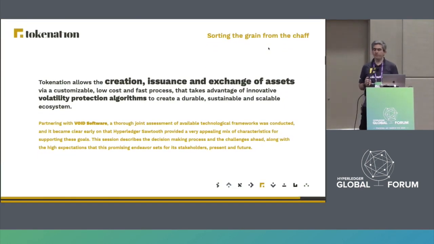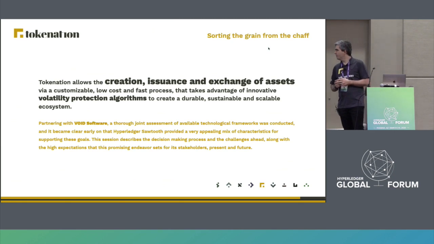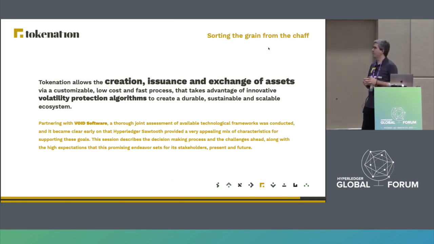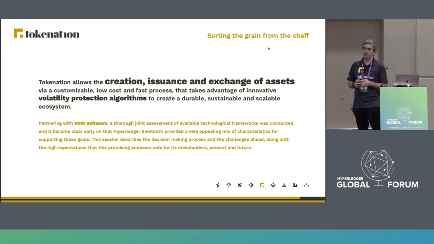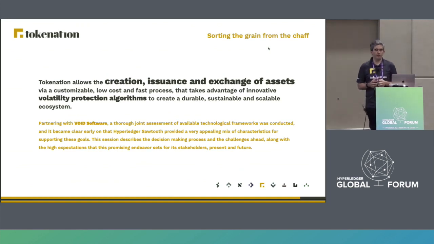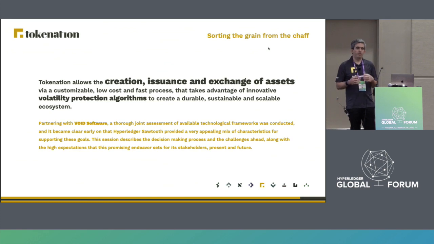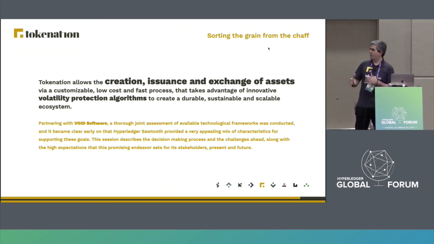Now, the briefing is that we intend here to create a platform that allows anyone to create, issue, and exchange assets through a fast process. But unlike what we see out there in past projects, we want to take it a step further by introducing volatility absorption algorithms. So we want to make sure that the ecosystem is sustainable and durable.